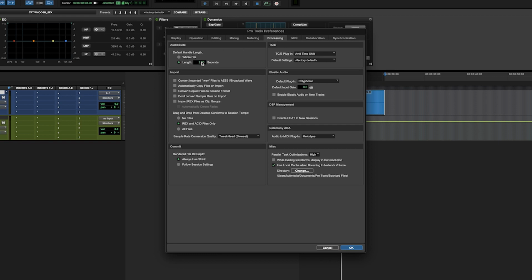In the processing window, this is the only one I like to change. When I process something, it processes as much as possible or the whole file. I choose 4 seconds there just because I can. But these are important here. So when you import audio, you want it to convert to WAV, the same format. You automatically want to copy files on import. If this isn't on and you drag a file in, the file will stay where it is on your computer and will not go into the audio files folder on your Pro Tools session.